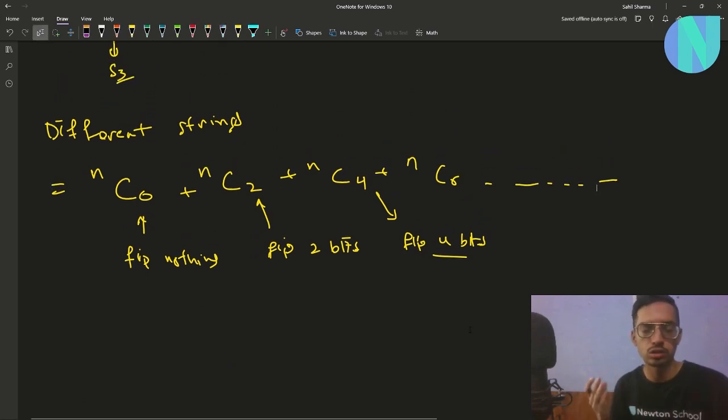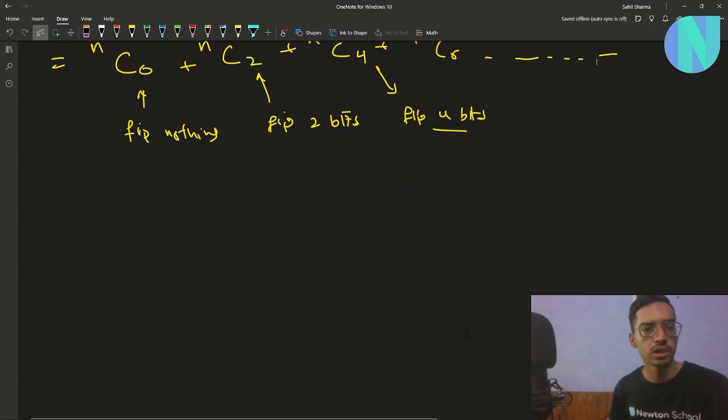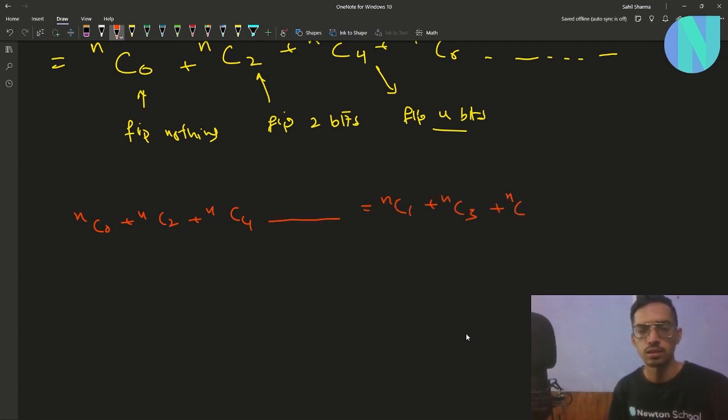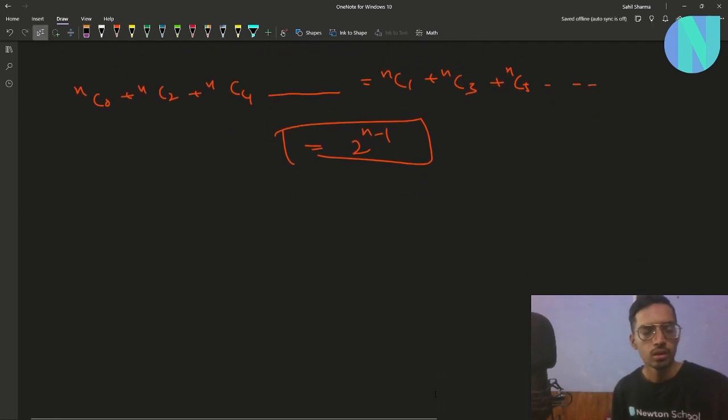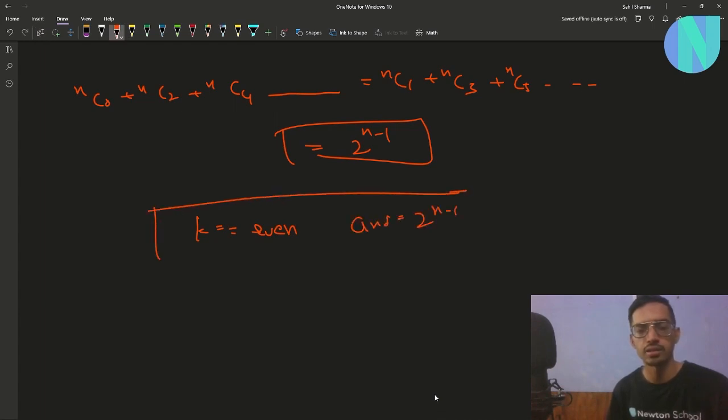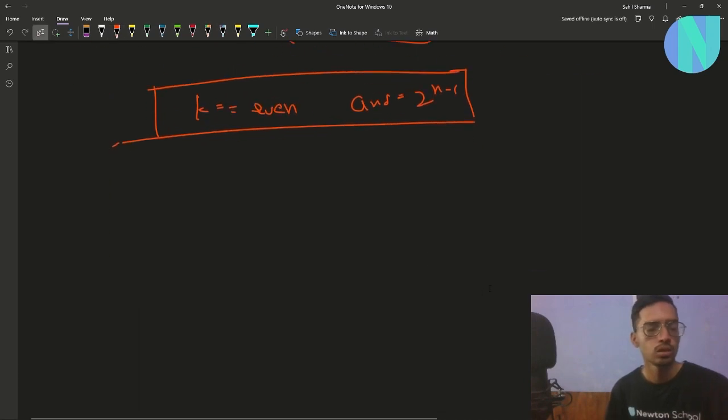And this is also a well-known formula. So if you don't know, NC0 plus NC2 plus NC4 and so on is equal to NC1 plus NC3 plus NC5 and so on, which is equal to 2 the power n minus 1. This is a well-known formula as well. So if my k is even, my answer is equal to 2 the power n minus 1, and that is enough to answer our problem.